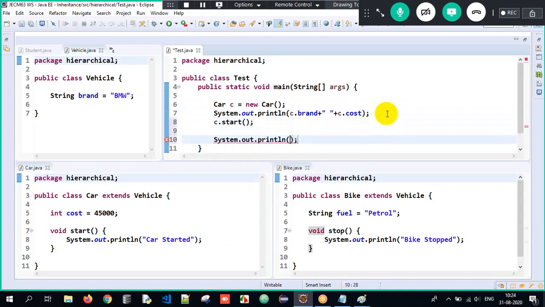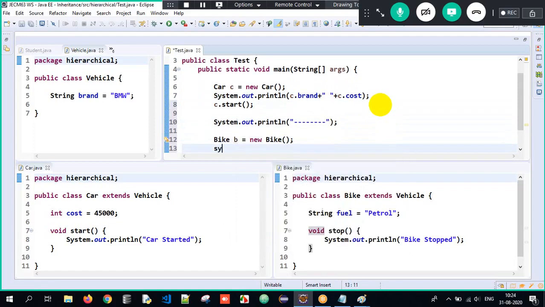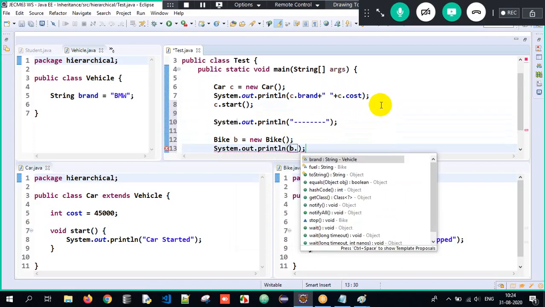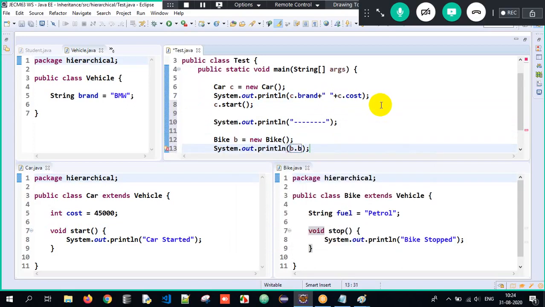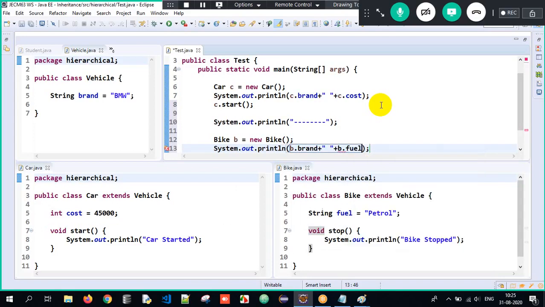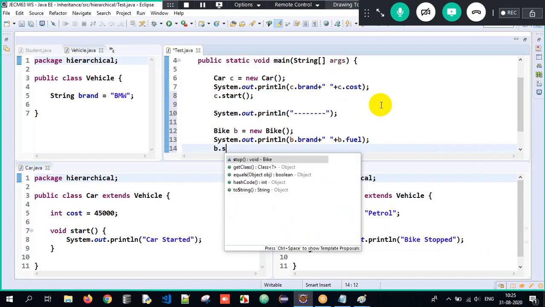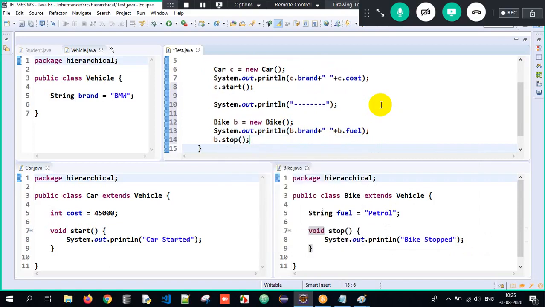Similarly, if I create an object of bike, B equals new Bike, I can access the properties of vehicle as well as the properties of bike here, that is fuel. But I cannot access the cost. Why? Cost belongs to the car here. And I can also call b.stop, but the start method I cannot use.